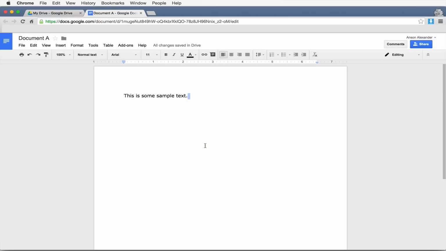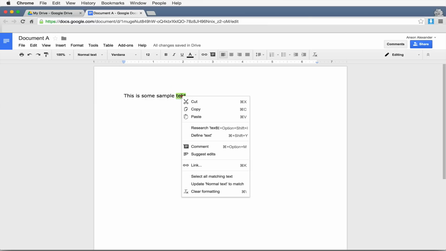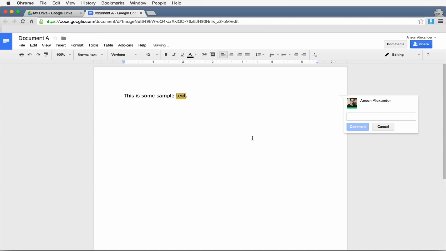Now let's say we didn't actually want to make changes to the document, but we just wanted to comment on it. We can comment on a particular part of the document simply by highlighting the text that we'd like to comment on. So I can highlight text, then I can right click, and I can go to comment. Now you'll notice a little box appears on the right side of my screen where I can add my comment.